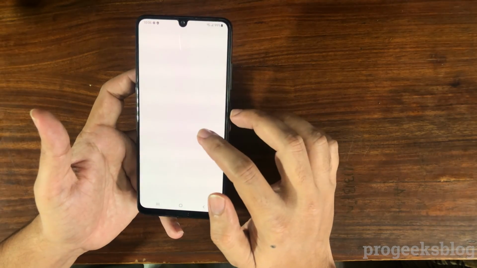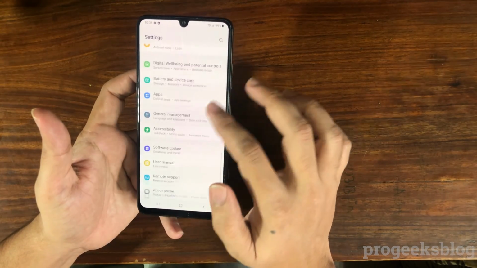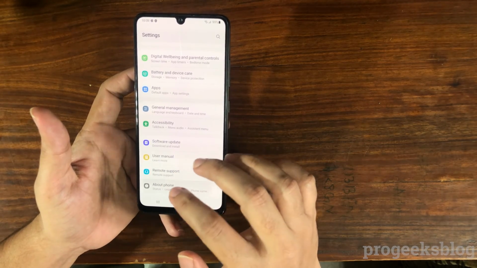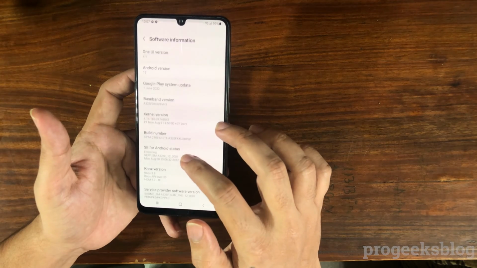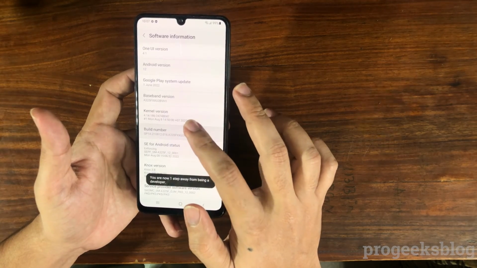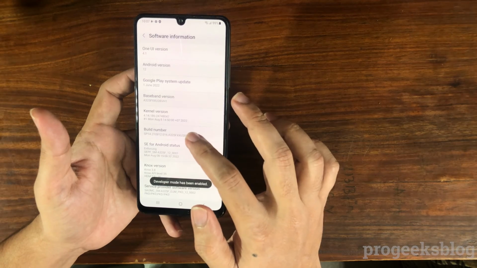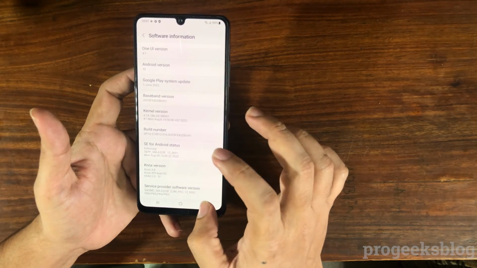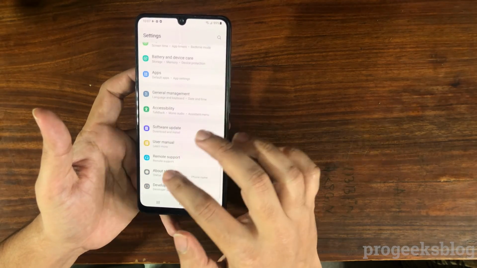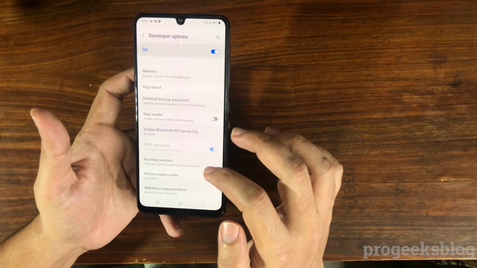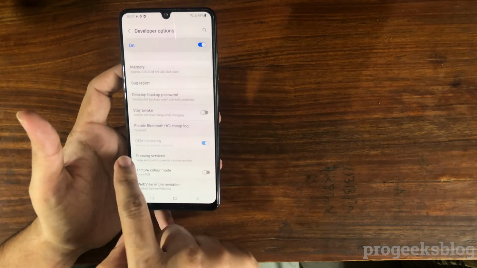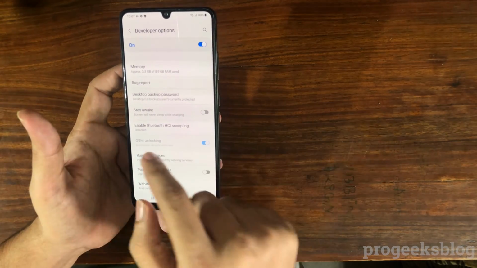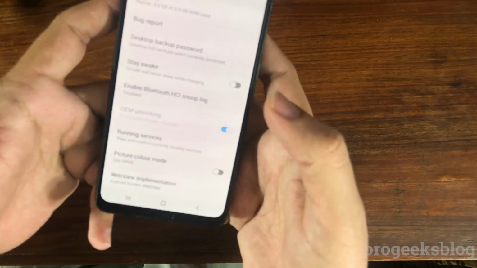Go back to settings again. Now developer option, again you need to enable it. Software information and tap on the build number about 7 times. Developer mode has been enabled. Go back and here you will find the developer option. Now as you can see, OEM unlocking is grayed out, but it says Bootloader already unlocked.